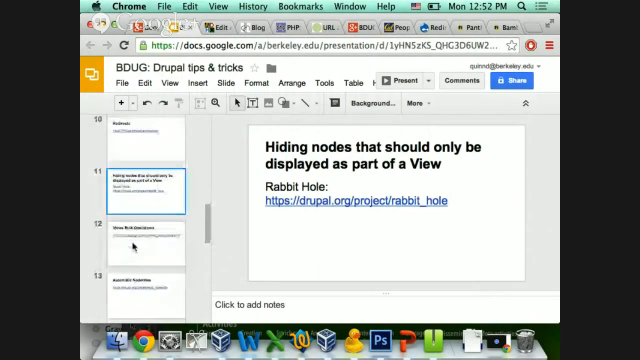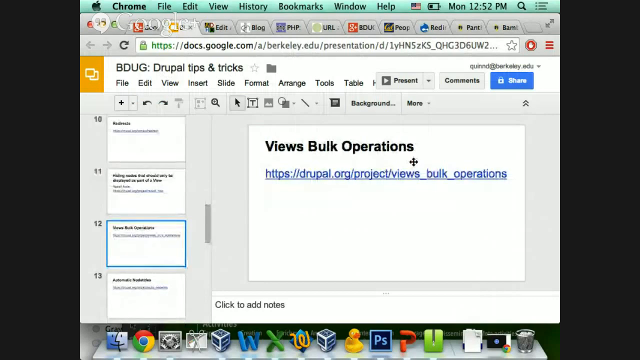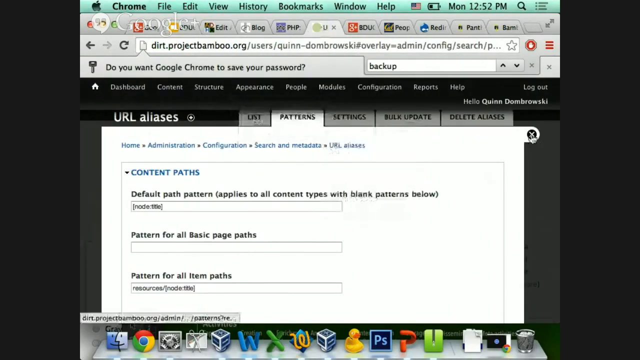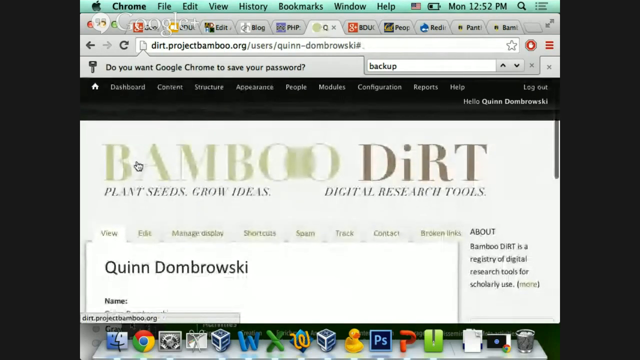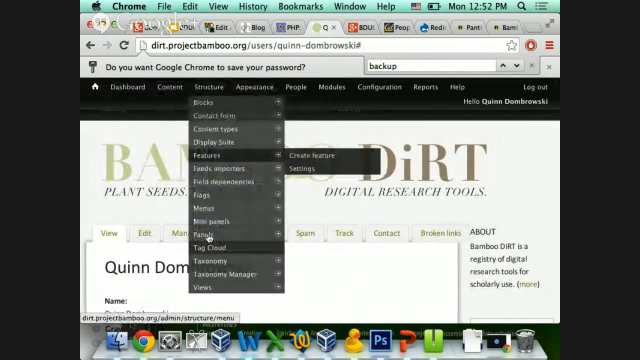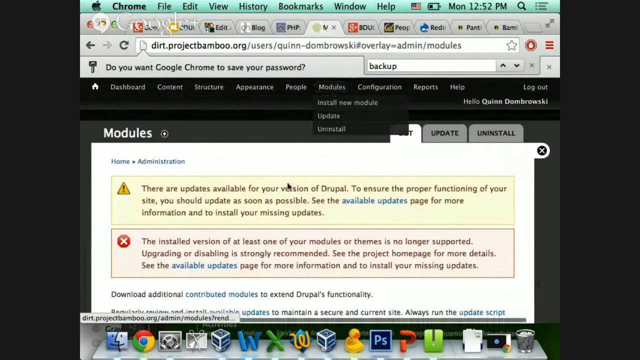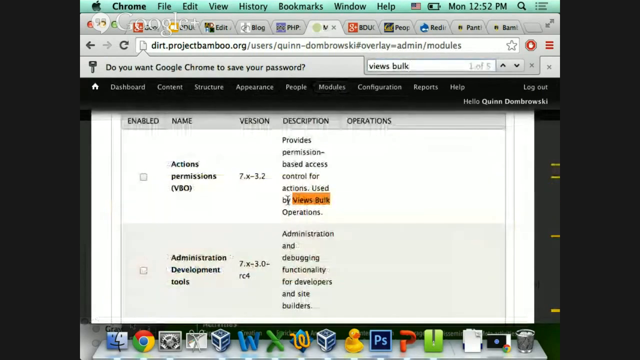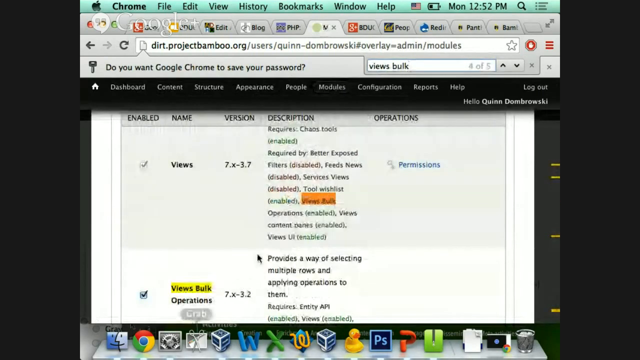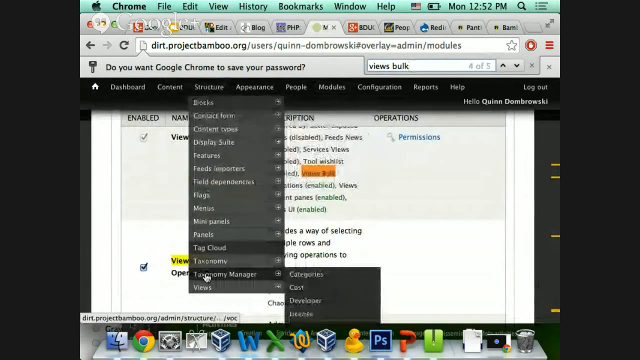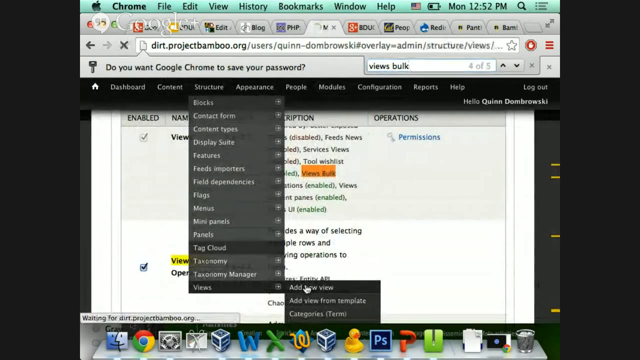All right. Views Bulk Operations. Hopefully, many of you have encountered this one. It's a pretty spiffy way to do things in bulk to large numbers of nodes. I'm trying to remember which modules I've installed on which sites. Yes, that's the one. All right, so we can add a new view.